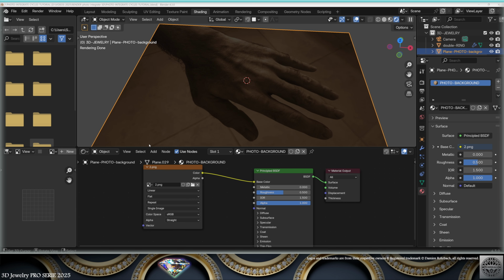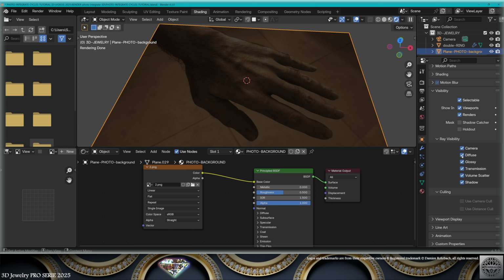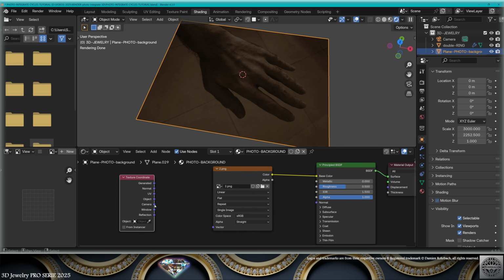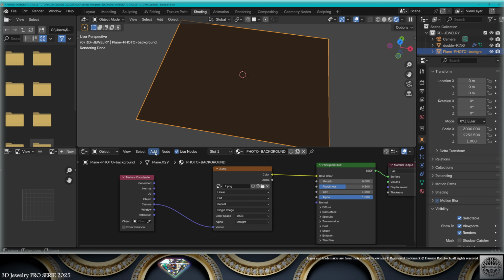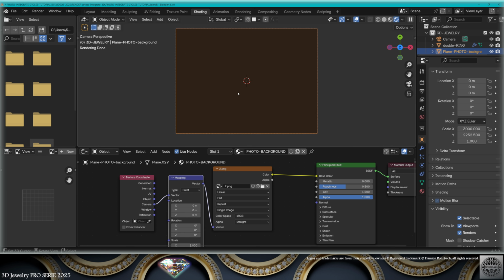Now, very important, this image is just going to be a placeholder. So let's go to Object, Visibility, and remove it from Diffuse, Glossy, Transmission, Volume Scatter, and Shadow, only visible to the camera. Now we're going to add Input Texture Coordinate, plug Camera to Vector. Now let's add a vector mapping here in the middle. Go to the camera view.